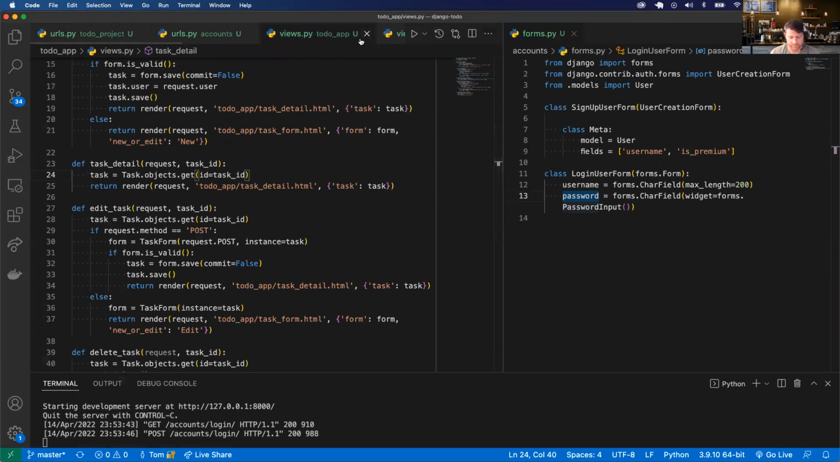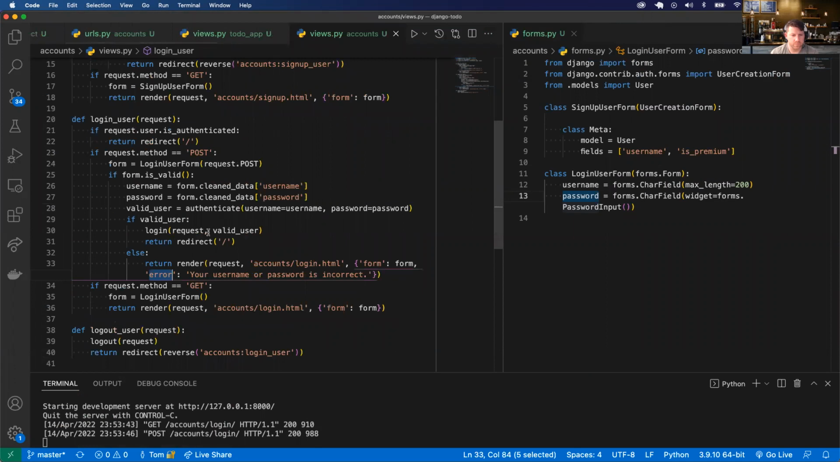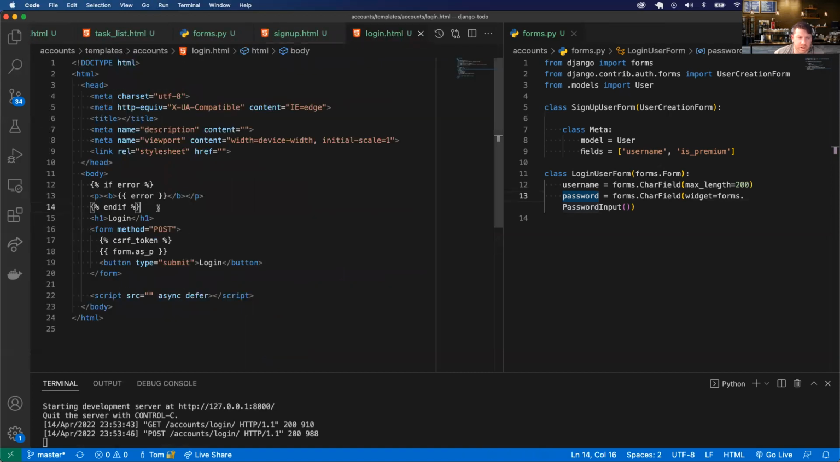Where did that go? So if the valid user is none, it comes into here, just renders the login, and then I just pass in an additional error field where it says here's the error, and then I check to see if in the login there are any errors. If there is, then I can pass that message in.